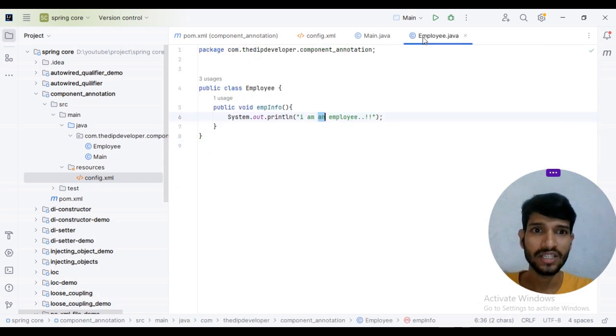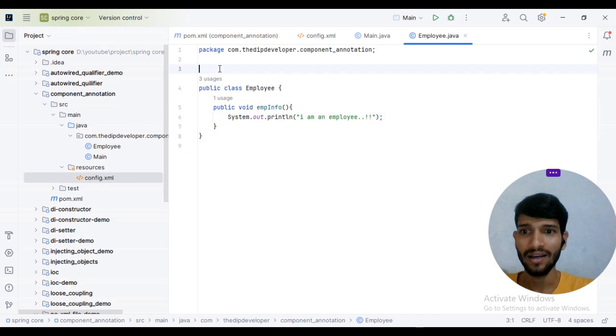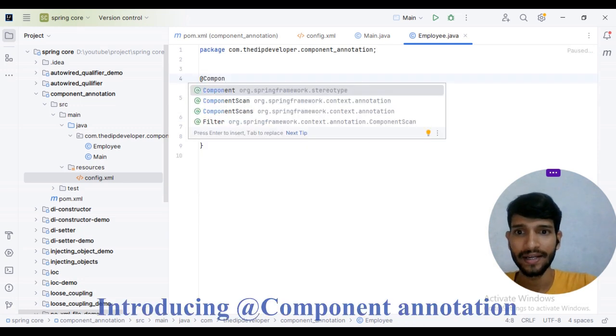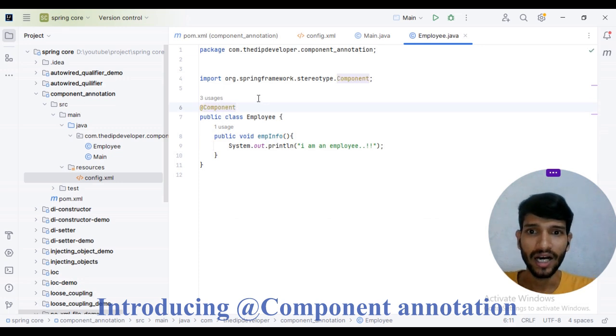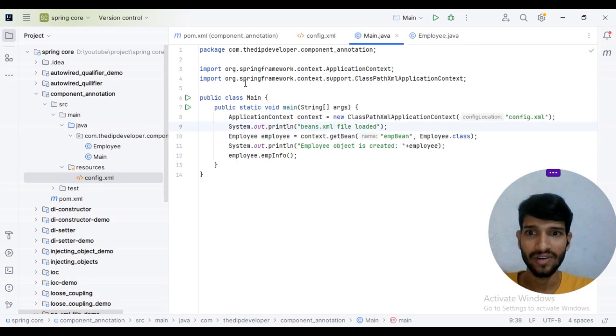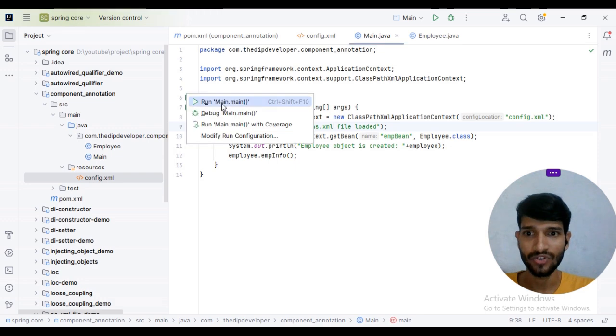So I will go to this Employee class, and here I introduce one tag called Component. With this tag, a bean will be created. Okay. Let me run the application and show you what the issue is.